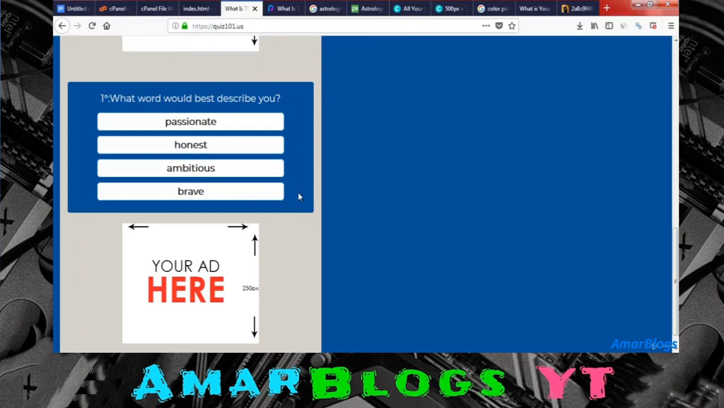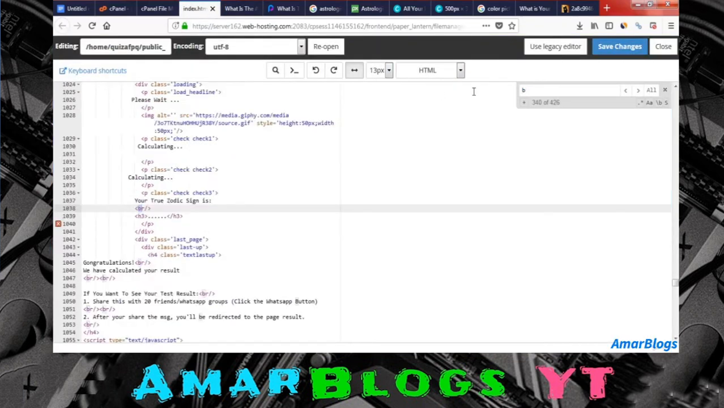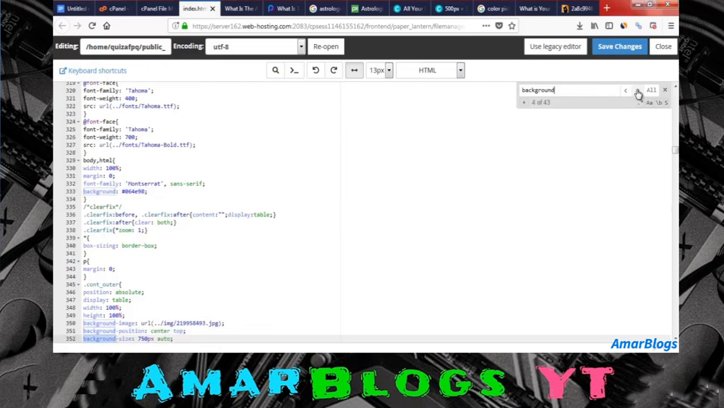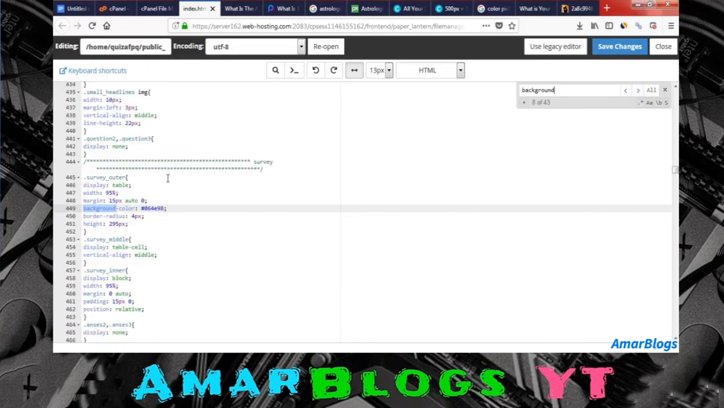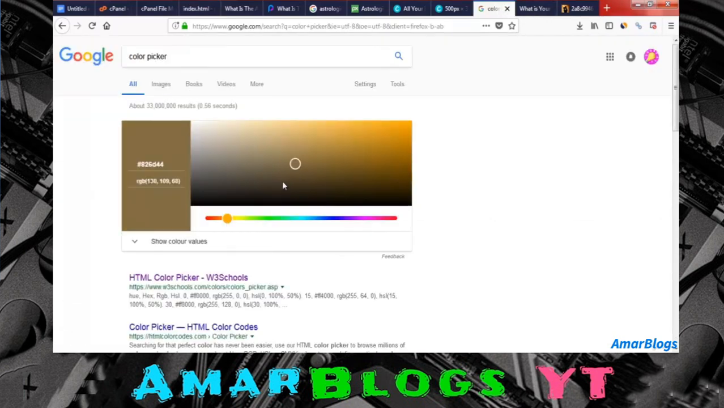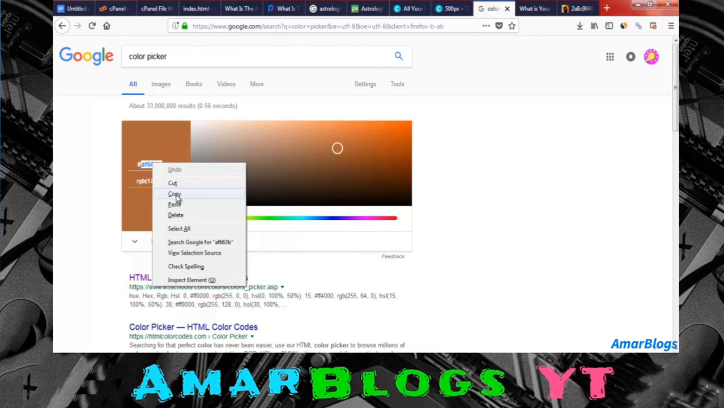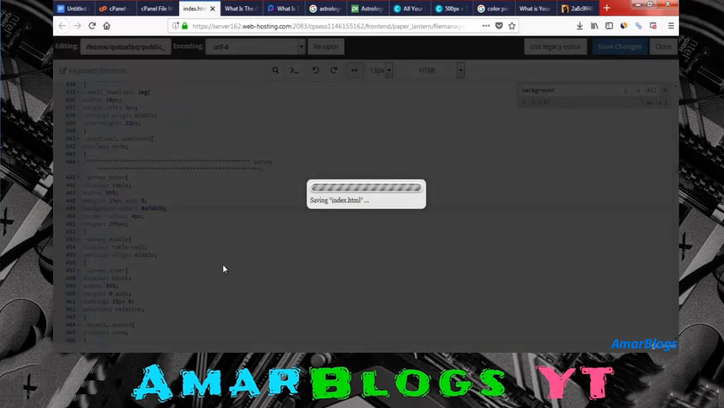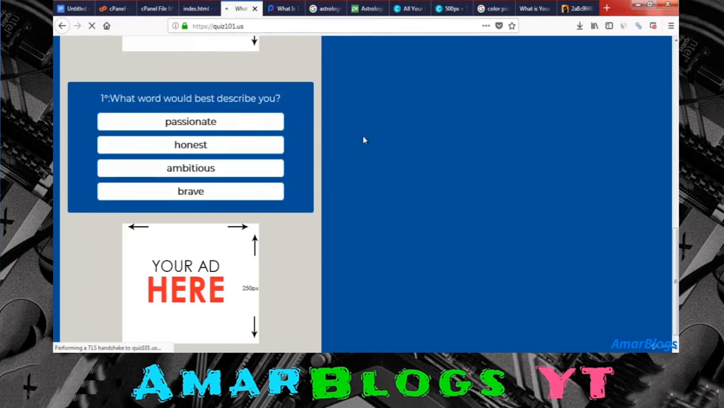You can also change the color background of the survey box, this blue color right here behind the buttons. Do as I showed you before, search for the background. And this time click 8 times. It should take you to this line where it says survey author and change these numbers. Let's pick a color and see how it would look like. Save changes. Perfect. The color has been changed.